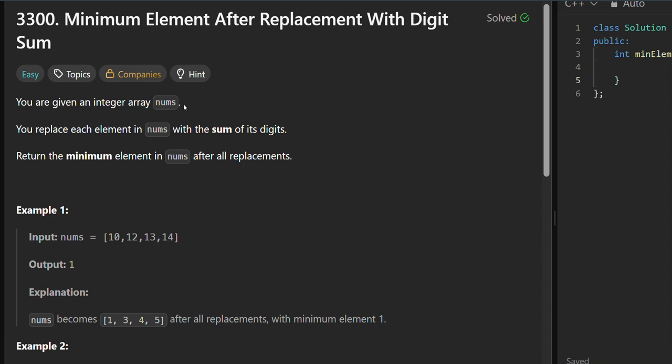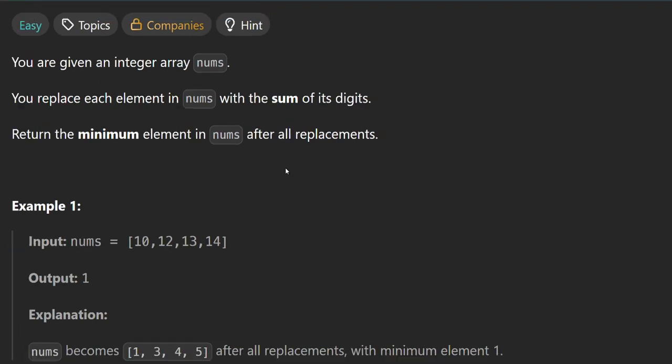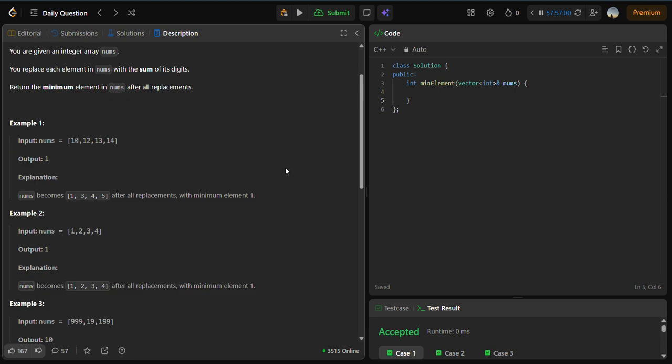You are given an integer array, and you replace each element in nums with the sum of its digits. It means if I have been given an array, for each number in the array we find the digit sum, and then find the minimum sum among the numbers in the array.